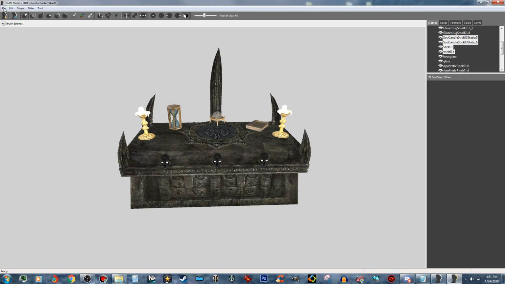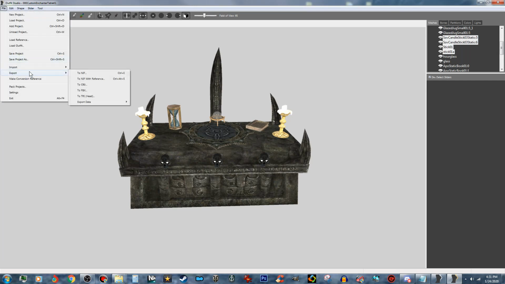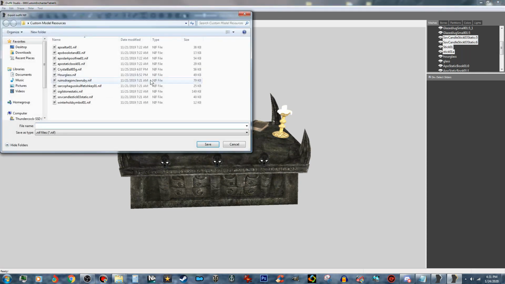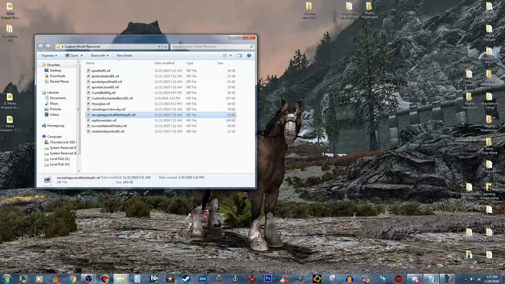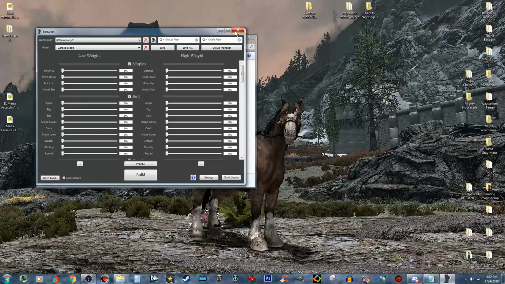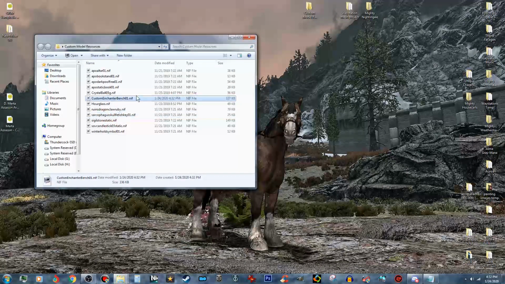So what we're going to do now is export to a NIF. You put it wherever you want. I have it here. We're going to call this custom enchanter bench 01, and we will hit return. Now I'm going to close Outfit Studio and close BodySlide. Here's our mesh right here.